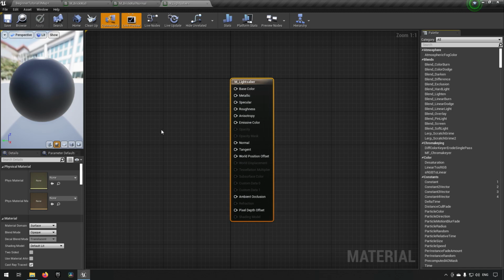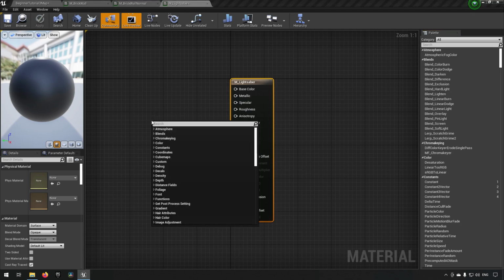What we will be doing now is we will be using the node we spoke about earlier that's called emissive color. This is the node we can use to create a sort of glowing effect like a lightsaber would have. So if we were to right click on the background anywhere here, we can see that we get a context box showing us all the different things that we can do inside the material editor in different ways.